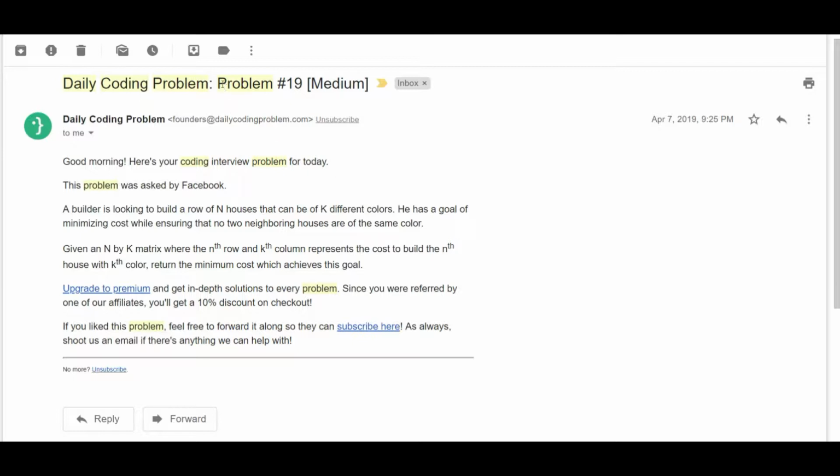Today we'll be solving problem number 19, and the difficulty it's been rated at is medium. This problem was asked by Facebook, and let's just get down to it.